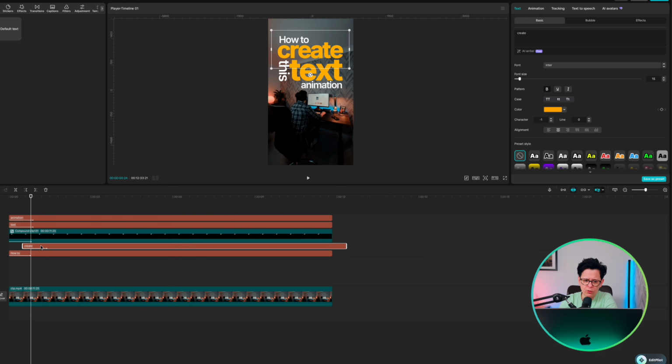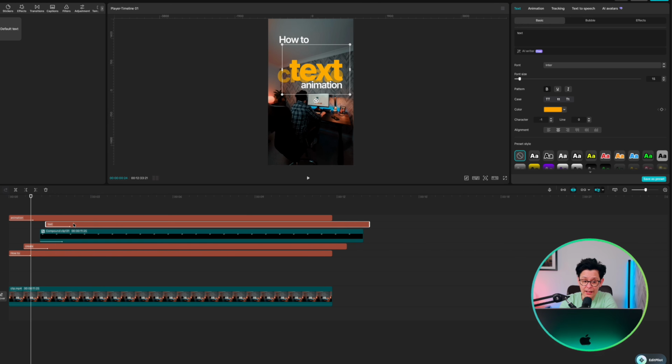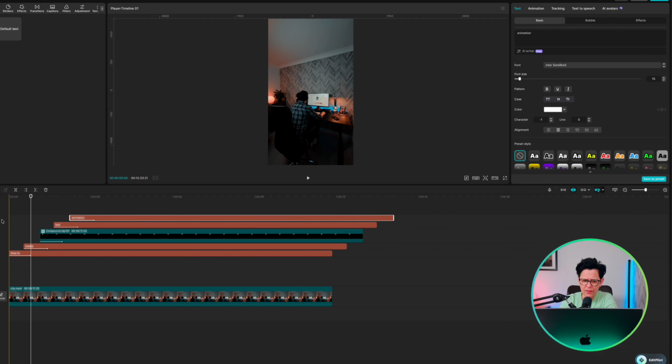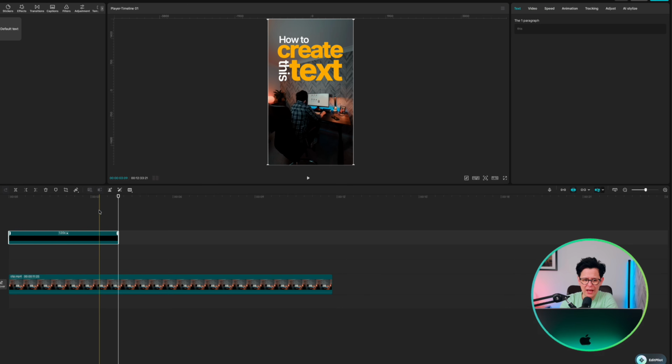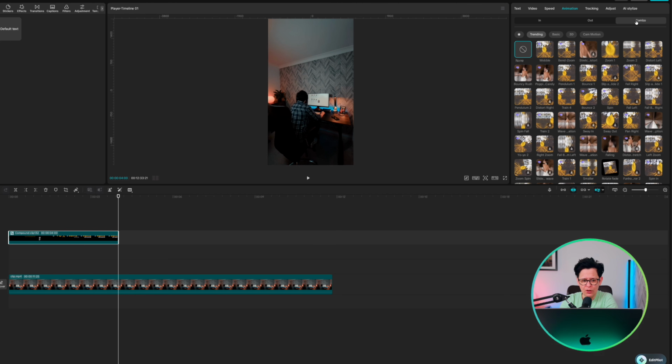Move each layer so they don't overlap when they come in. Stack them on the timeline just enough that each one finishes before the next one starts. Now select all layers and create a compound clip. Go to animations and go to the combo tab and apply zoom in.